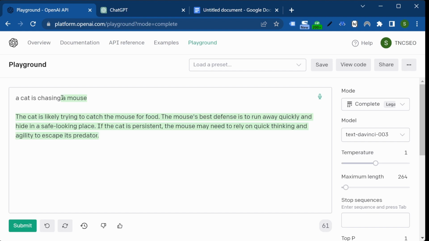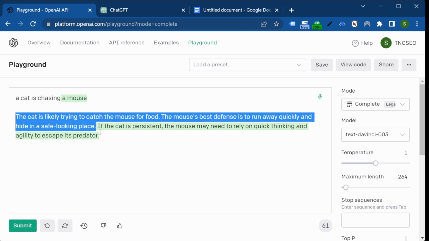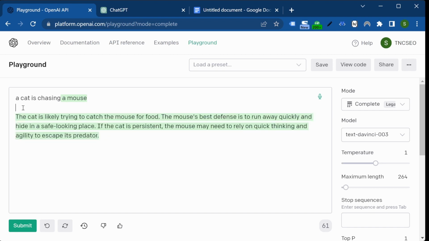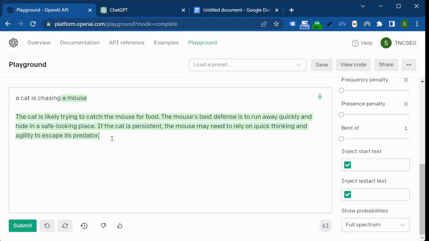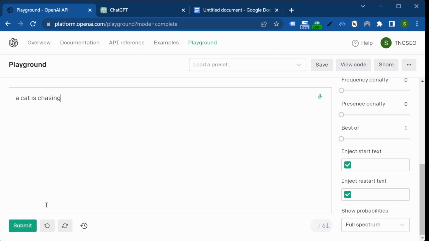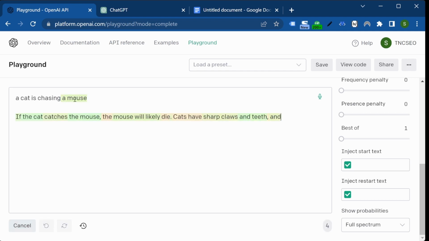All these words here are predictions based on the preceding text. Whatever precedes it, like "a mouse", is the preceding text. So it will base on the preceding text to predict the next word, and the temperature will affect how these words are being selected. Let me turn on the full spectrum so that you can see it in action, and let me run it again.